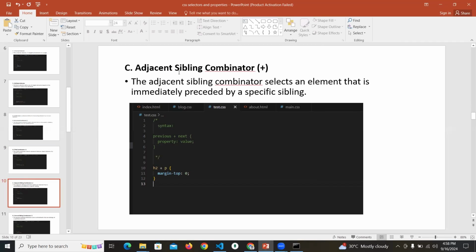Then we have adjacent sibling combinators. The symbol is plus. This might be too much for you to grasp in a video, so you might need to rewatch it just to master these things. Once you've mastered it, it becomes interesting. The adjacent sibling combinator selects an element that is immediately preceded by a specific sibling.